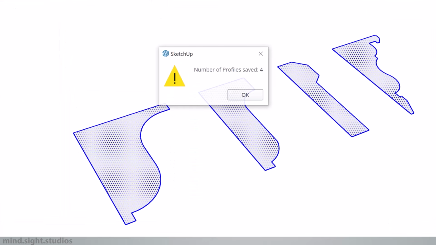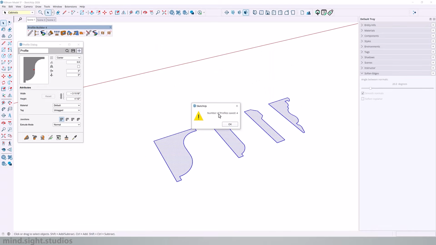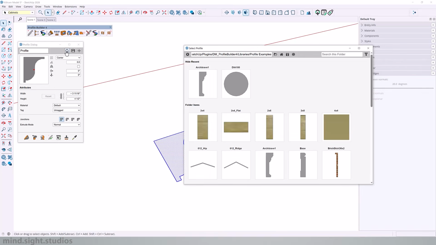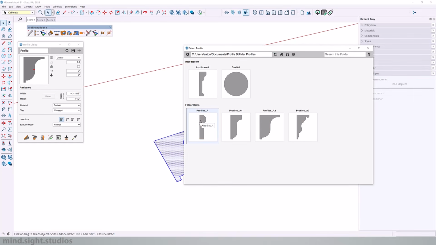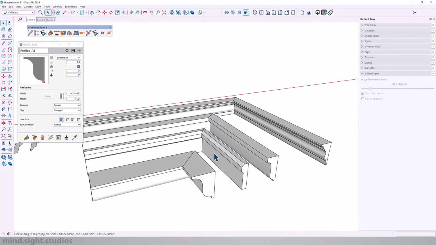Select the folder. And as you can see, it confirmed that it's saved for profiles. So now we can go and access that folder. You can see we have 1, 2, 3, and 4 profiles already saved. And the key takeaway here is that you can build an entire custom profile library within minutes.